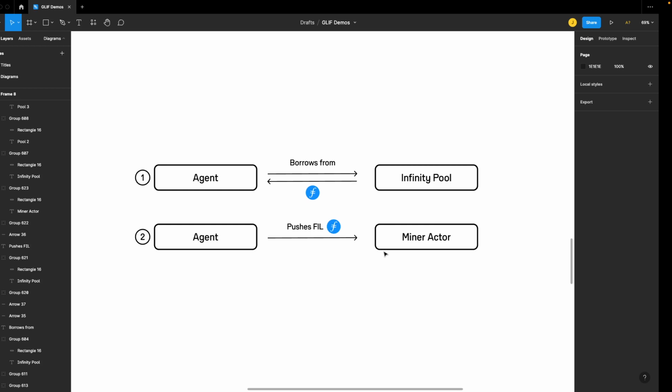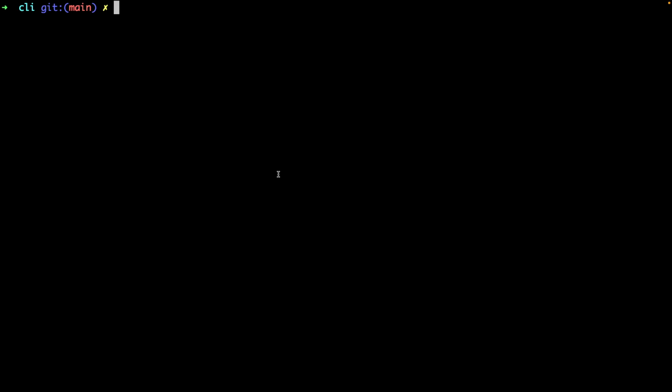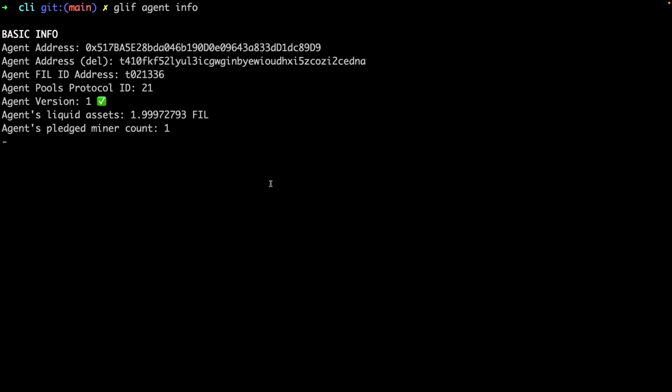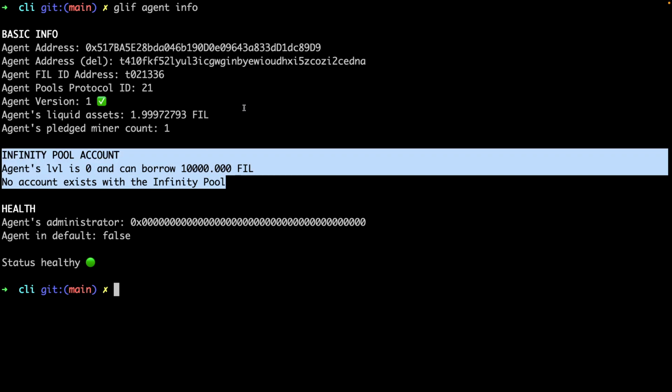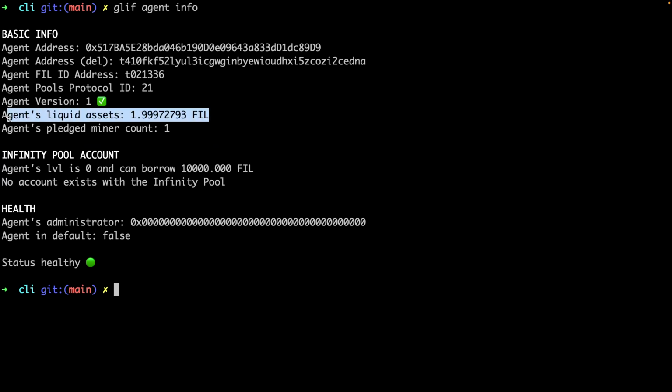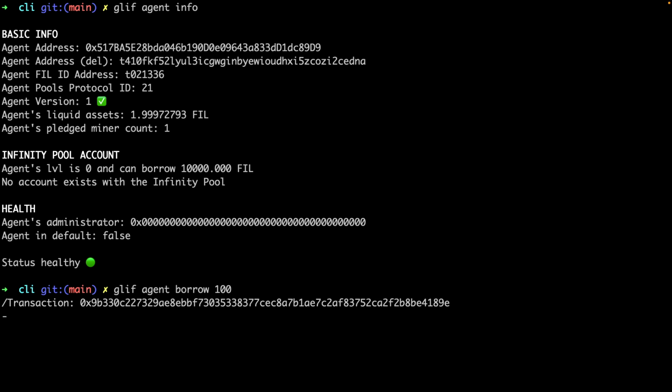So let's just go right ahead and show how that works. So the first step is quite easy. Let's just say, and here I'll first show you that I don't have an account with the Infinity Pool. I have some liquid assets, just under 2 Filecoin, but now if I want to borrow, let's say 100 Filecoin, I just simply run that command. And now I'm going to pause the video, and once this transaction confirms, I'll come right back.